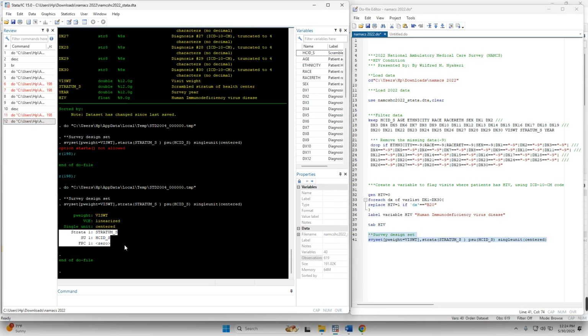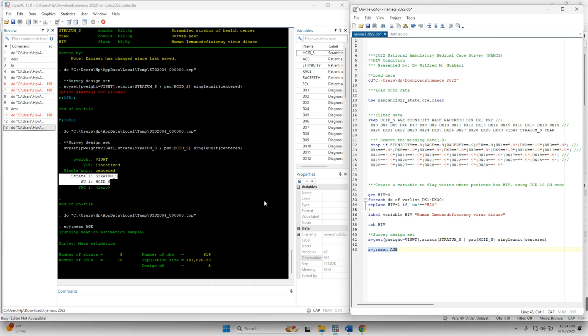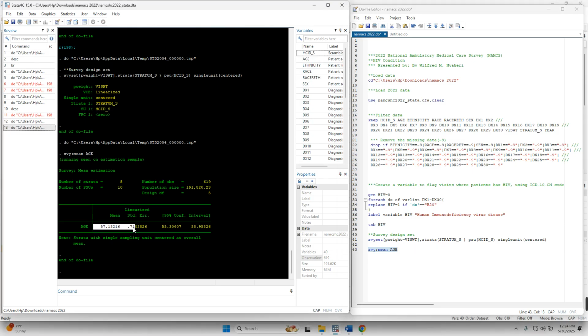So we have successfully done what we call the survey design set, and the data is now nationally represented. So for instance, let us say the mean of age. Since it's a survey, I need to use the svy prefix: svy: mean age. We have age in this case, remember, which is numeric. So do that and execute. Perfect. So you can see the output now. The mean age is 57.13.